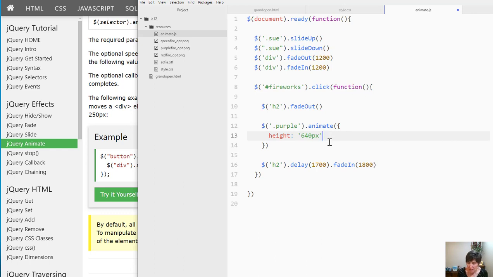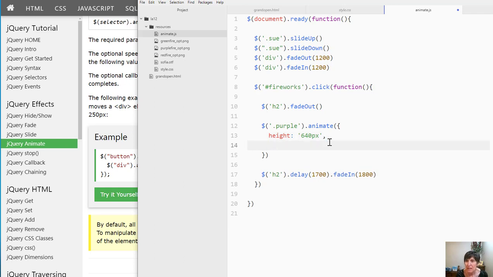And now when we want a second one, here's another difference. We're not going to separate it with a semicolon. We're going to separate it with a comma. This is a list of different things that we want to change. So I'm going to change the height and the width. And I'm going to want the width to be 640 as well. Okay, and I'm not going to put a comma because this is the last in the list. So I have height, comma, width. And that's what I'm going to want to change.